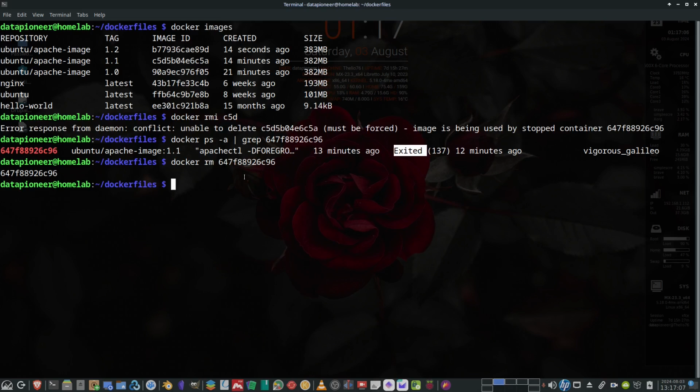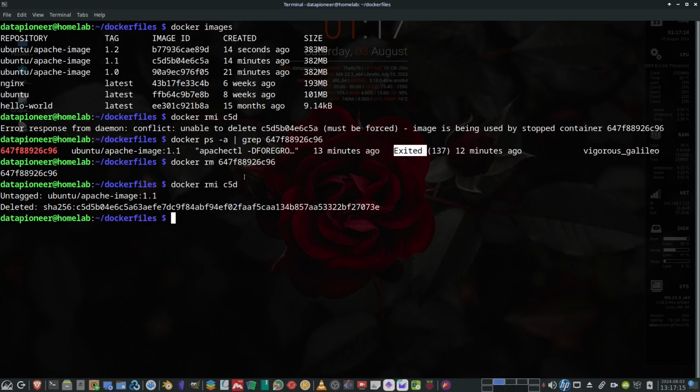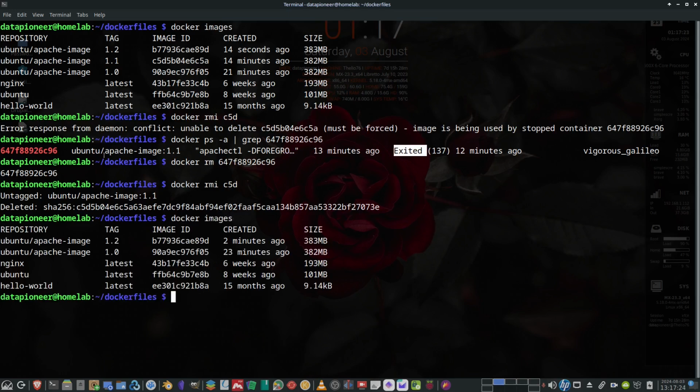That removed that container. So let's rerun the docker remove image command that we tried to run previously, and now it's allowed us to delete that image. So now if we rerun docker images again, we can see that the 1.1 image has now been removed from the system.